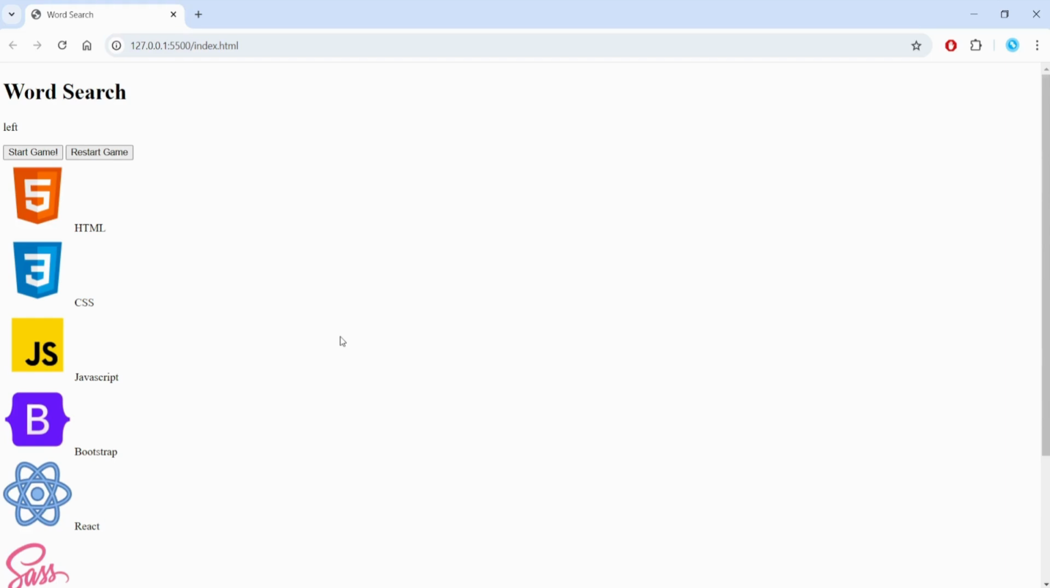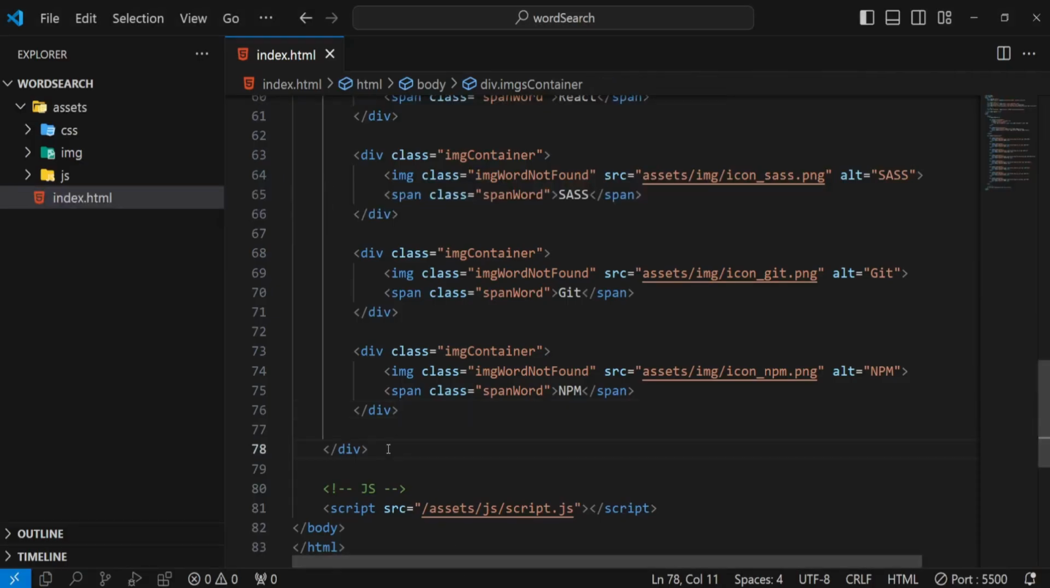In this video, we are going to finish the HTML code. Only the letters that make up the word search are missing. Here we go. First, we must create the container for the letters.